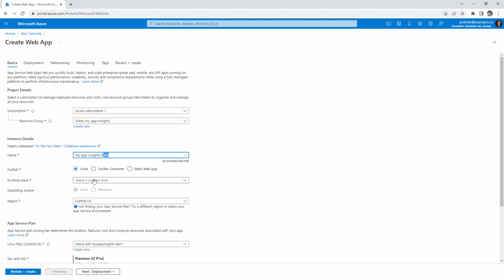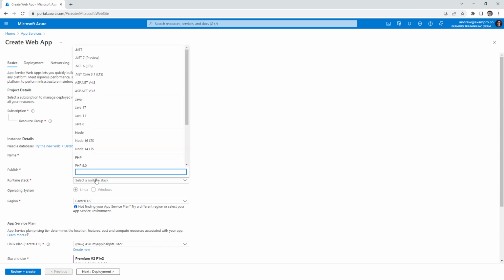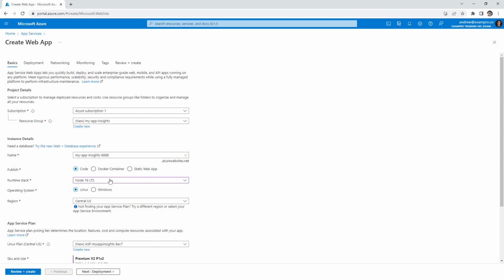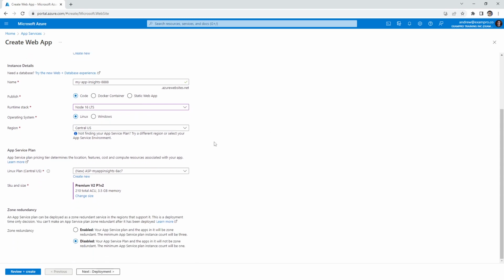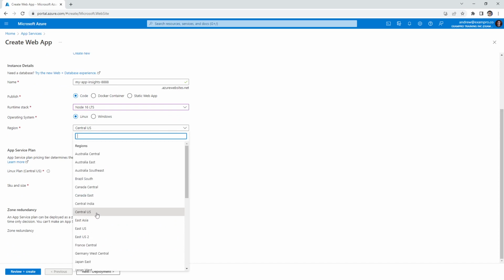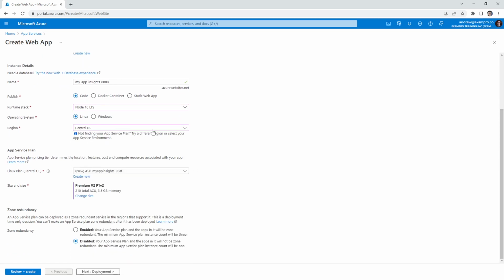We're going to publish code here today. For the stack, we're going to choose Node just to make our lives super easy. I'm choosing 16 LTS. If there's a newer version, it should work fine. Node does not change that much in terms of versions, but it depends how far in the future you are. In terms of region, Central US is fine. It always chooses by random. I'm in Canada, but I'm going to stay in Central US because I know that the things I'm going to be using will be available there.